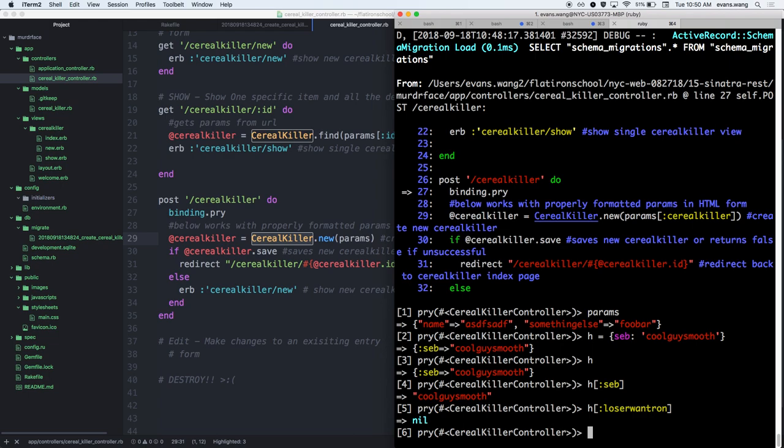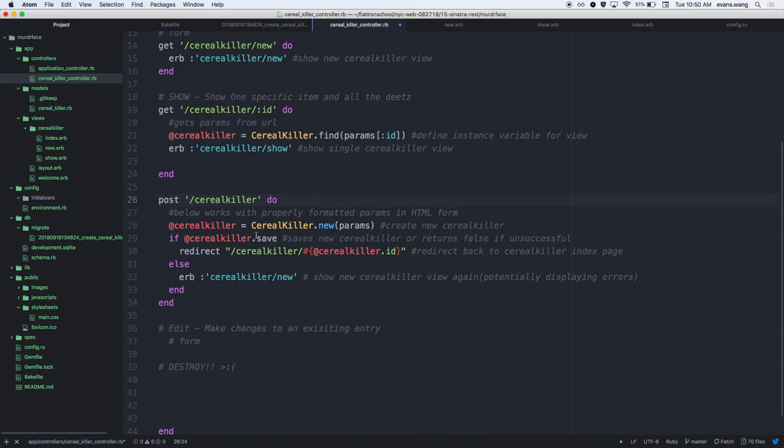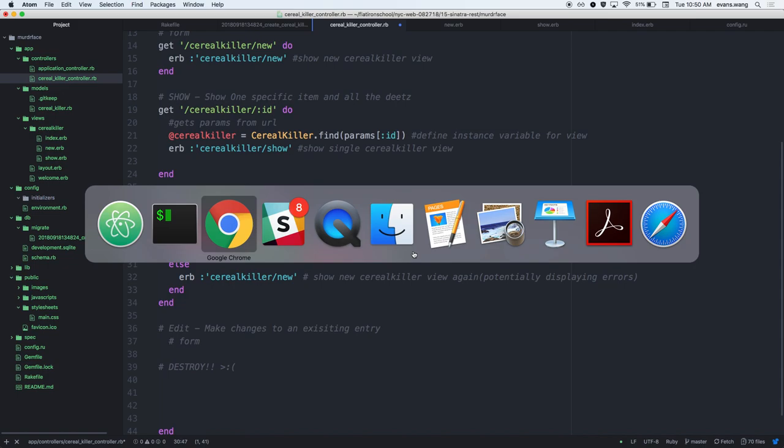Yeah? Awesome. All right, so I know I'm going to hit this route because I can obviously hit the binding, right? I'm going to pass in the params into serial killer. When it saves, if it saves, it's going to redirect to the serial killer with that ID. So let's check it. Ready? I'm in new. I'll refresh so I can get a clean page.